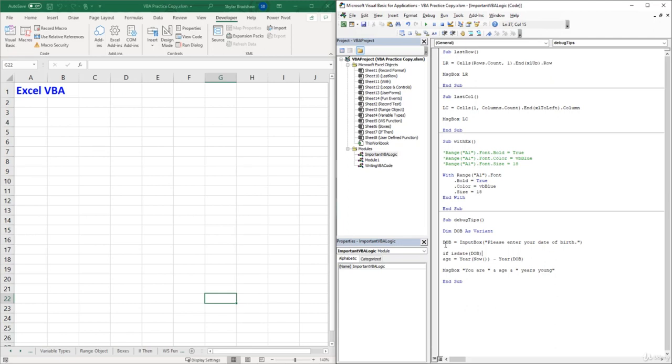So if DOB is date, then calculate the age, and then show the message box. But if it's not a date value, we need to tell the user what format to enter the value in. So if our DOB value is date, then do this, else message box, and have it say, please enter a value in date format. Then end if.